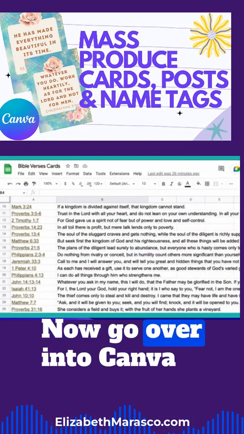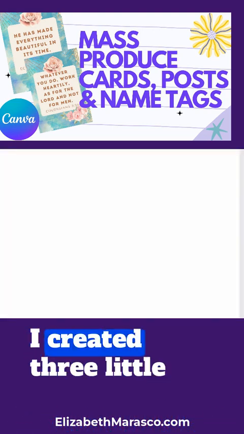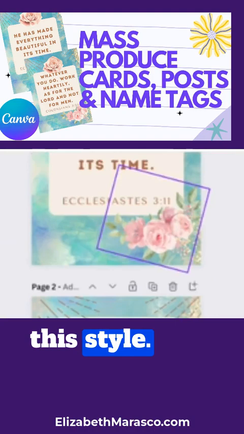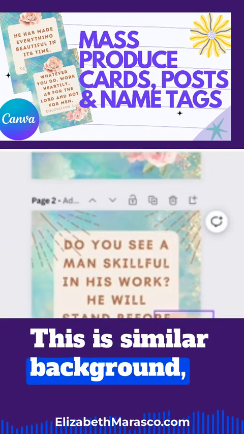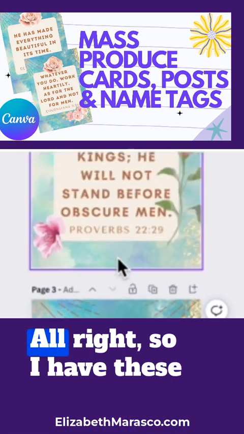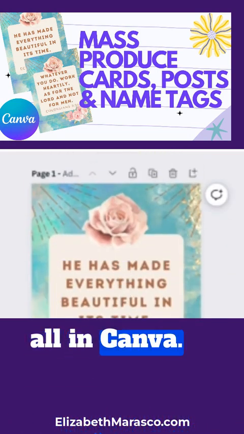Now go over into Canva. I created 3 little templates that I like. This style, this is similar background, just different flowers, and then a third one here. All right. So I have these all in Canva.